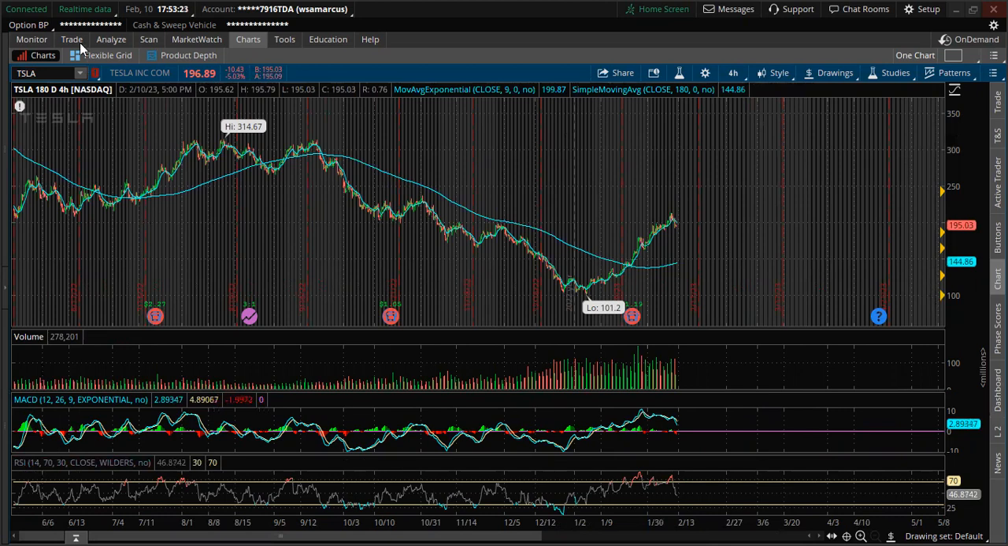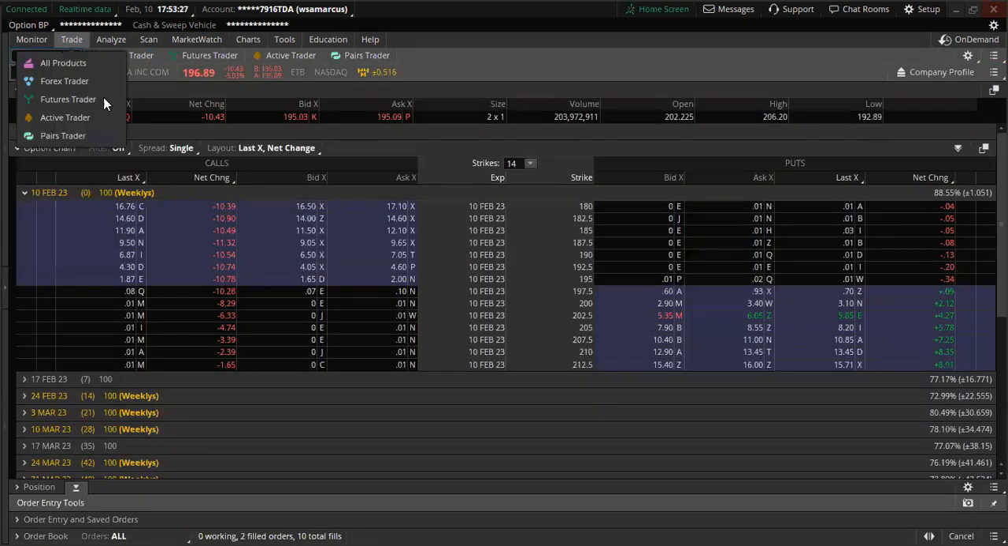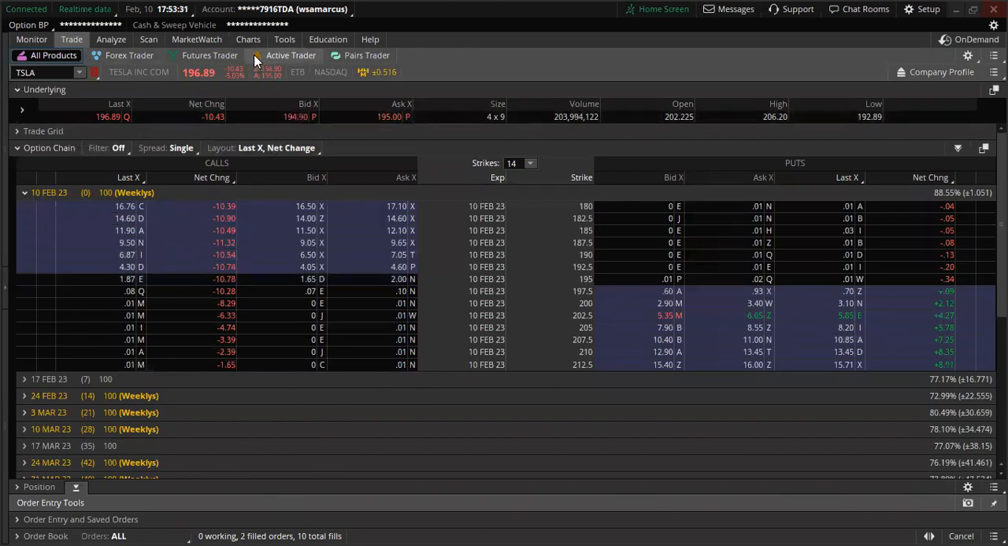You guys basically learn how to scan. You guys learn where to find your option layout over here, where you could buy your calls and puts. Not going to go through a whole lesson about that.